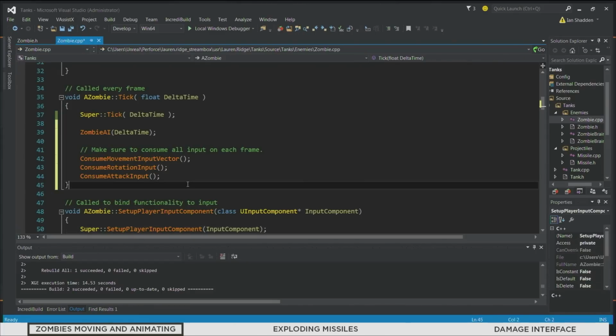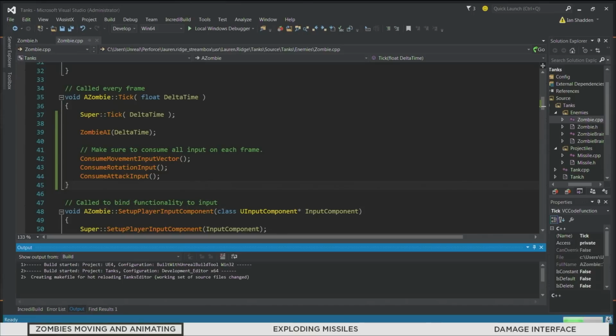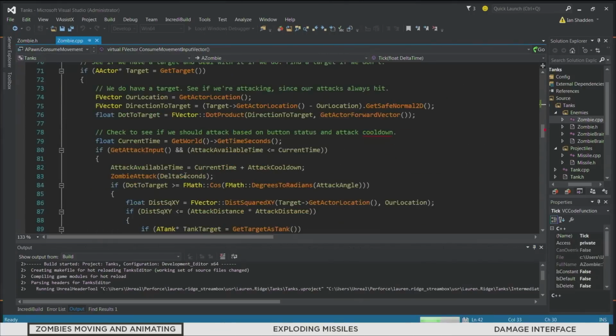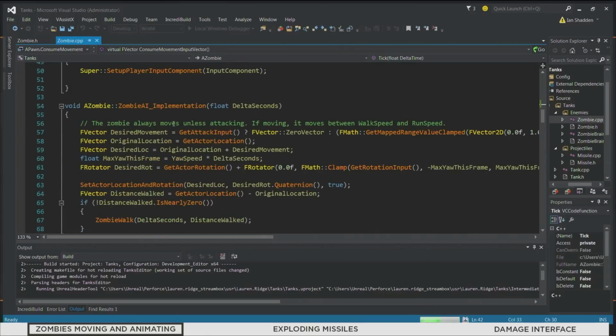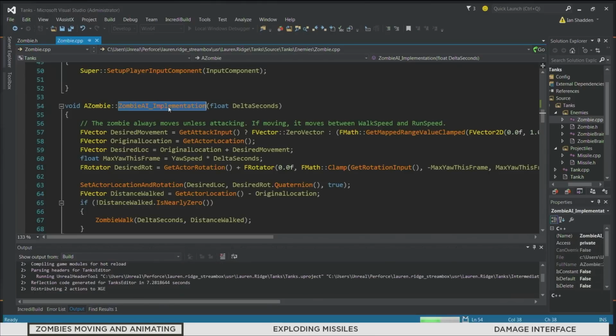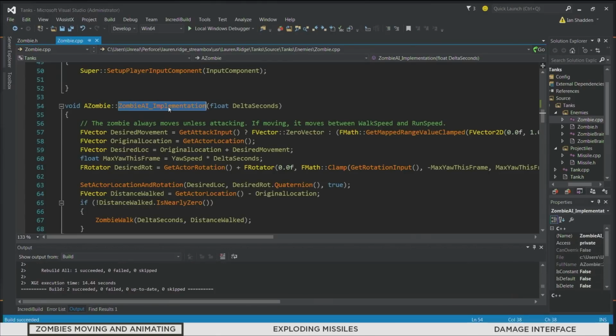We should probably compile this. There we go. So now every tick, the zombie will call zombie AI, which then... Let's look at that so that we have some background. So here's the zombie AI implementation. Designers or people editing the blueprint can override the zombie AI function themselves and then call this as a super function or not, if they want to change how the zombie works.